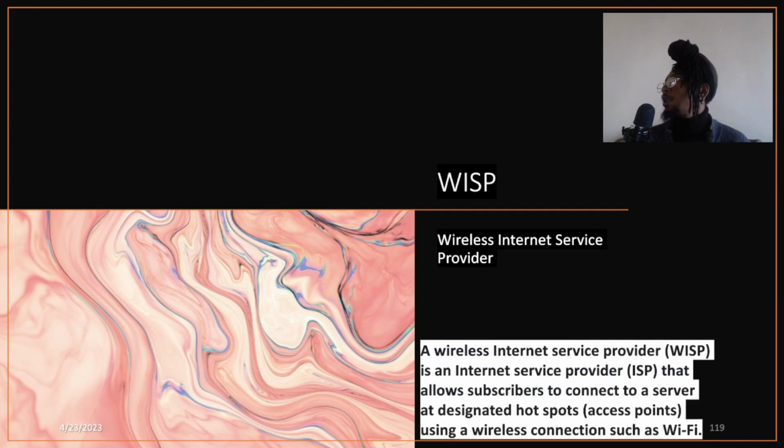WISP, Wireless Internet Service Provider. A wireless internet service provider, WISP, is an internet service provider, ISP, that allows subscribers to connect to a server at designated hotspots or access points using a wireless connection such as Wi-Fi.